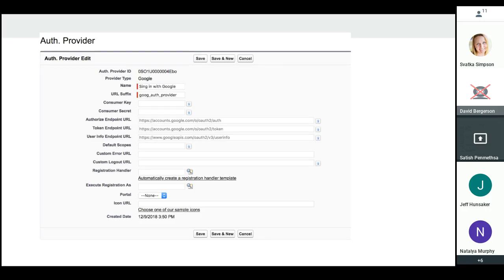Sorry. Now it's called Community Portal? Yeah, well, it's communities now. So Portal was replaced with communities. Yeah, Jeff, you were saying something?